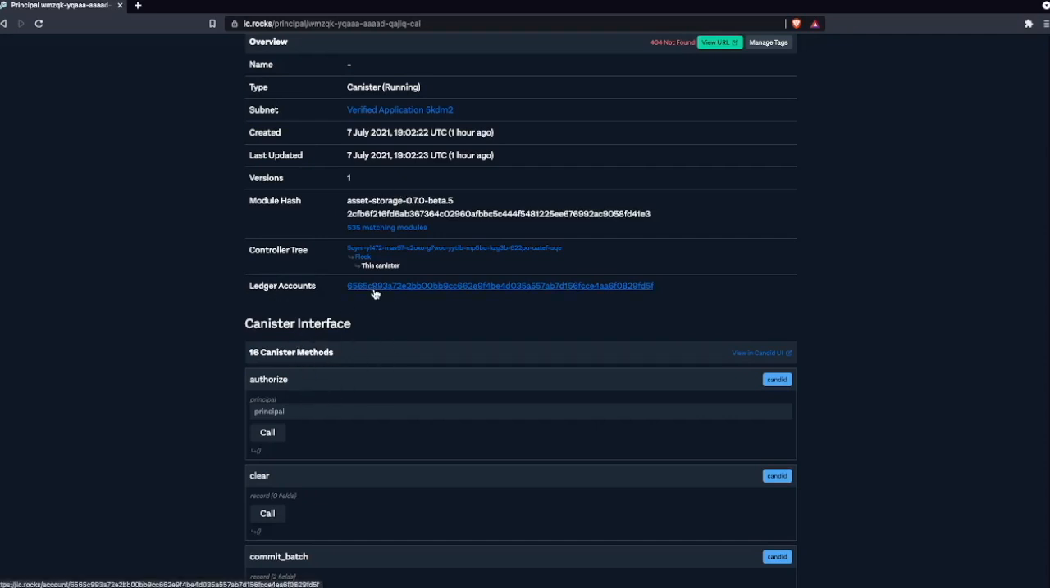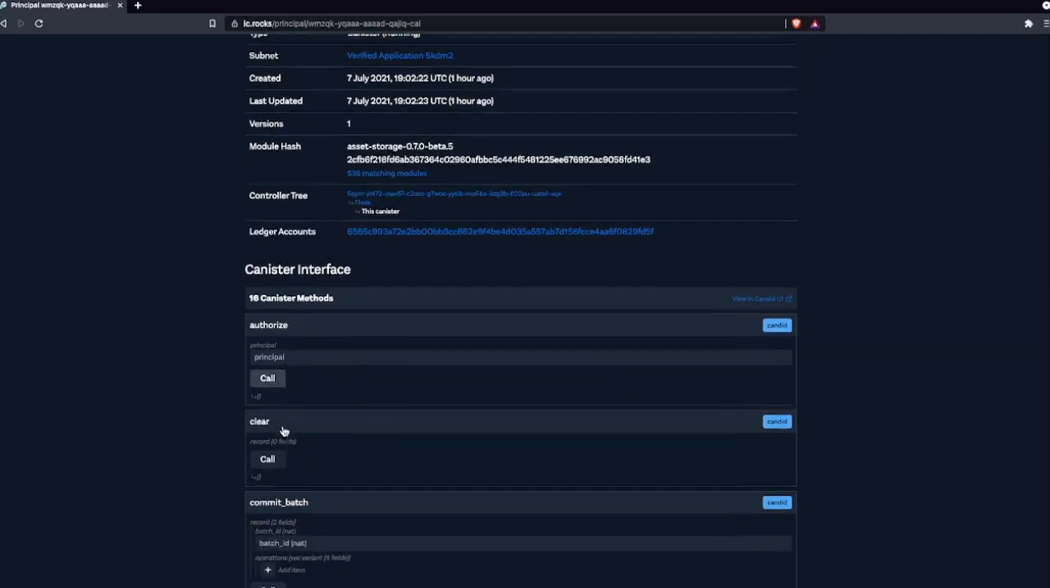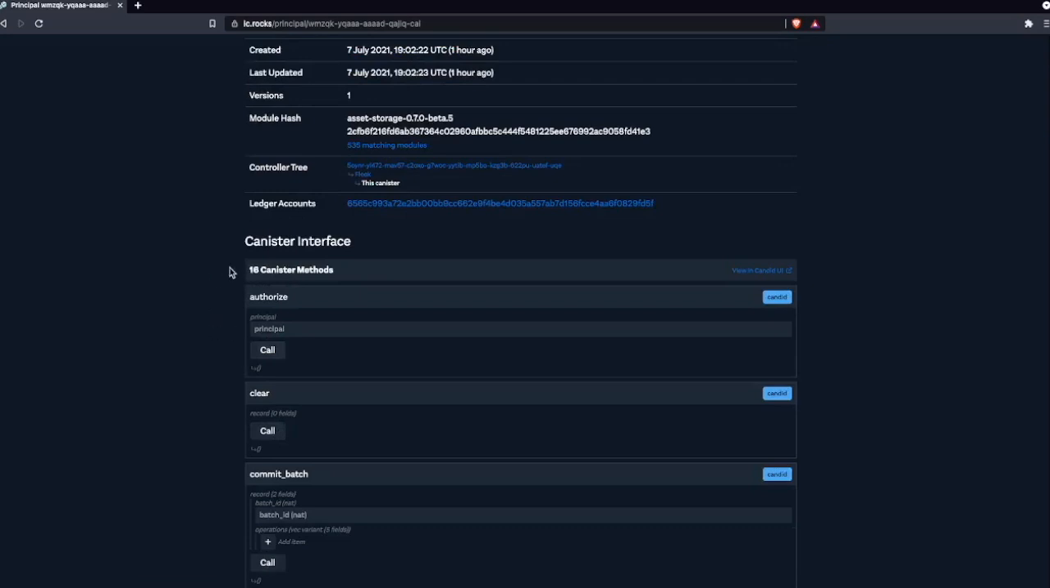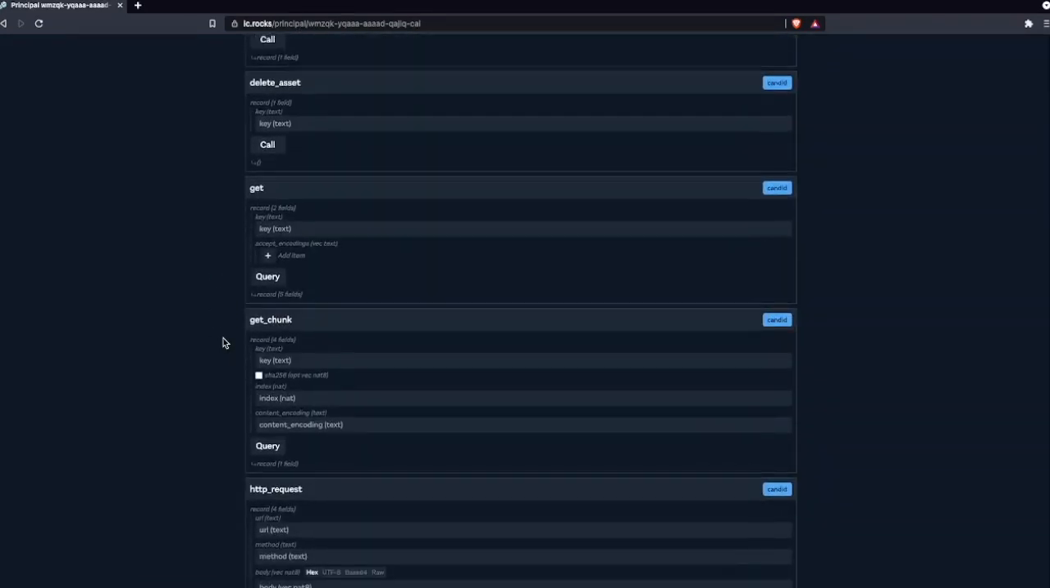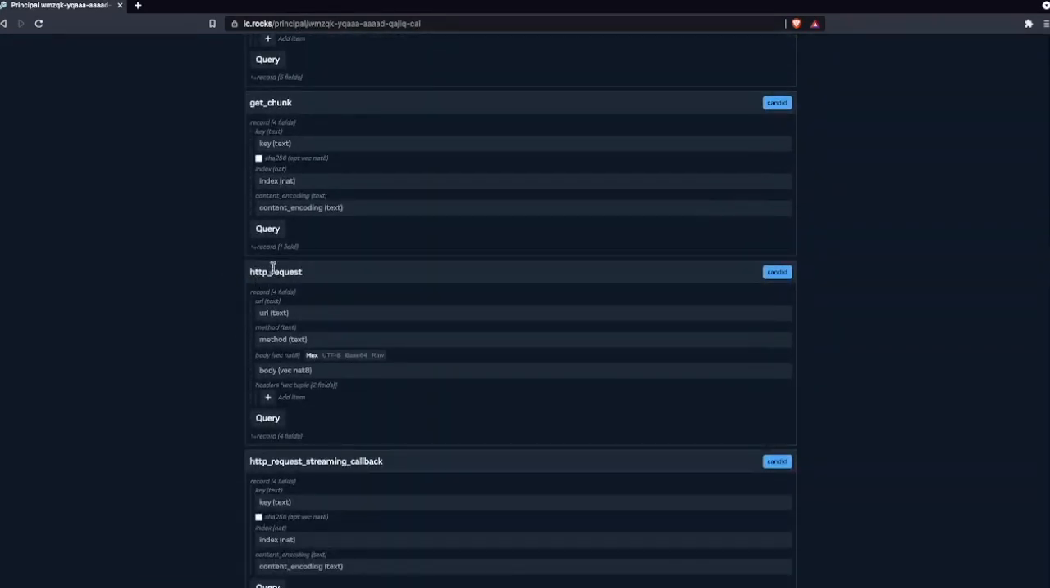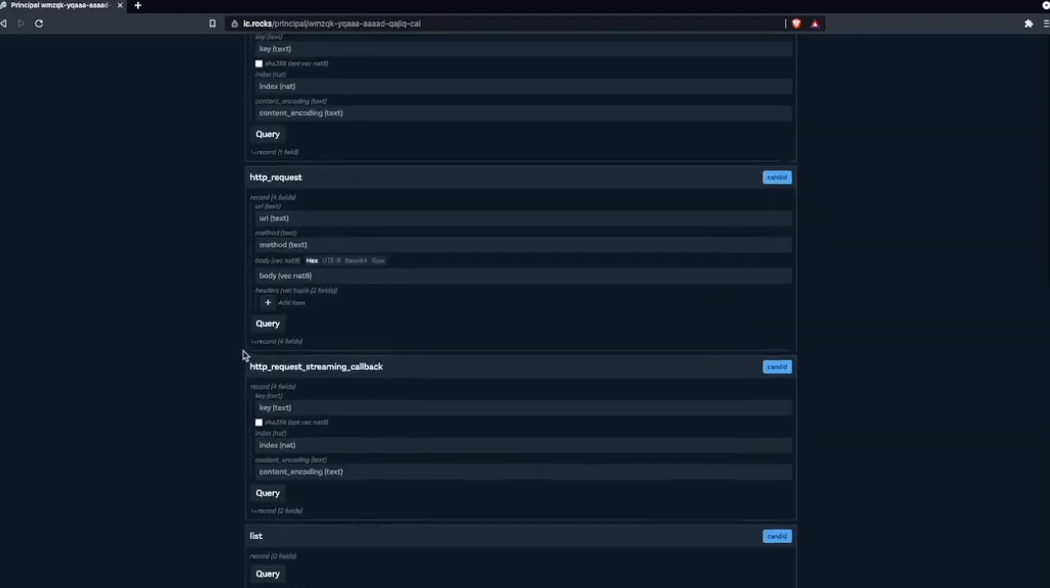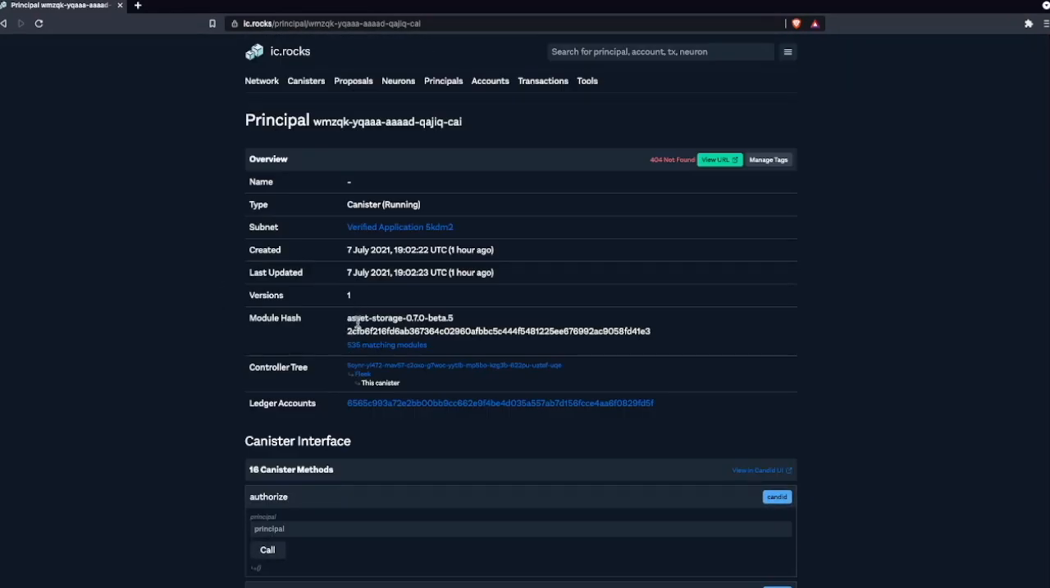And there are different methods associated with this canister. Maybe we can check. For example, there is this HTTP request method. So basically, this canister was made by the engineers from the foundation to have an easy storage and easy canister that can deal with HTTP to give front-end to users.